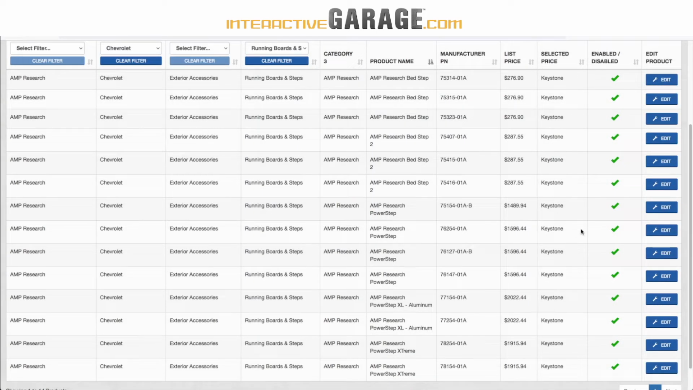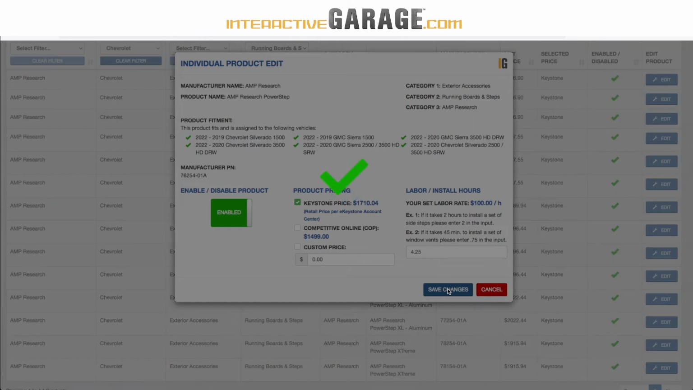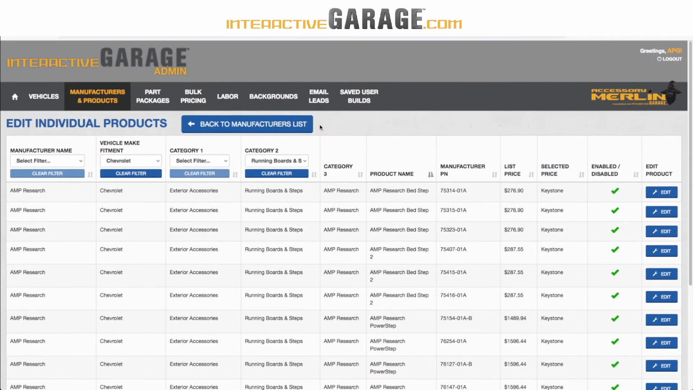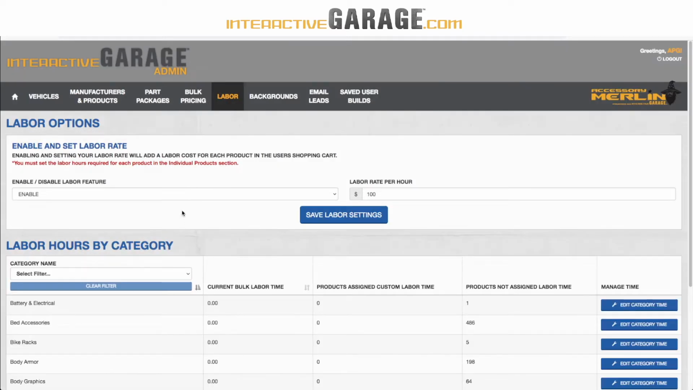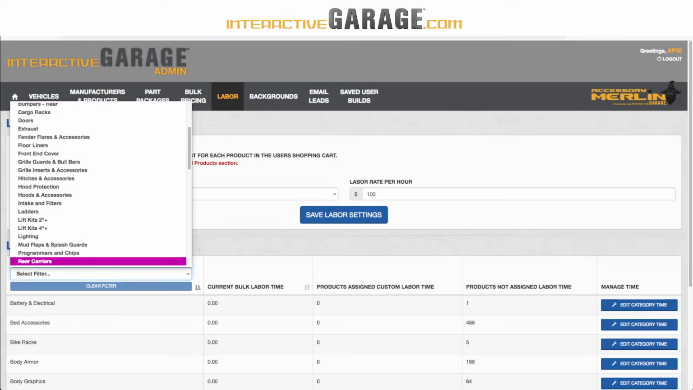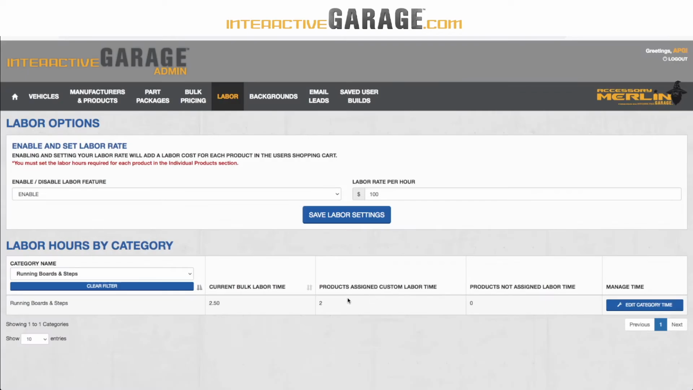So I can go to power step number 2, 4.25. I think you guys get the point. And the point is that now, when I go back into labor, I can filter by running boards. I'm going to filter by running boards. And now I'm going to see that there are 2 products that have custom labor time.